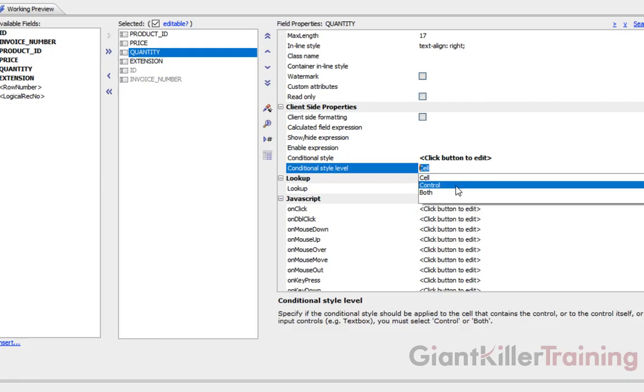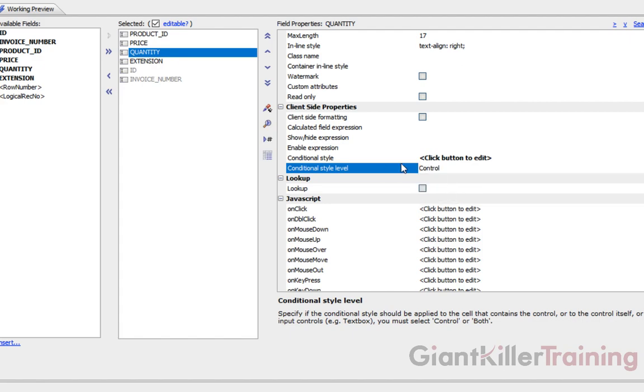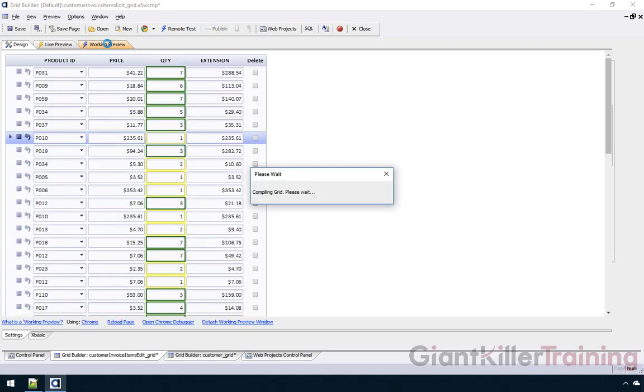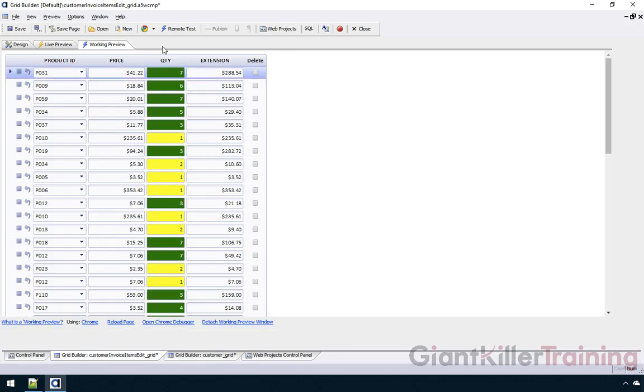So we can select control. Another alternative is both, but we're going to use control here. That's very important because that dictates how you'll see the formatting. So I'm going to go back into working preview. And you'll notice now instead of an outline, we now have full-blown color coding and background for it. And you'll notice it works great.